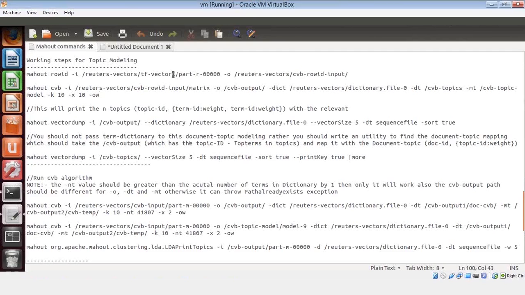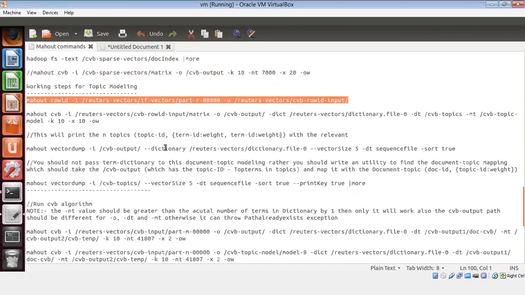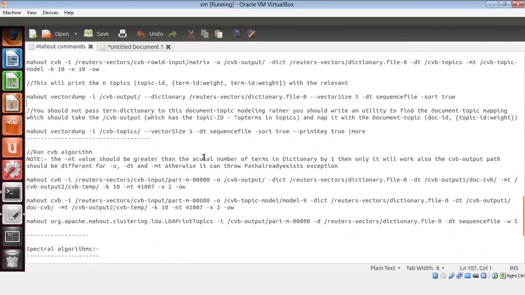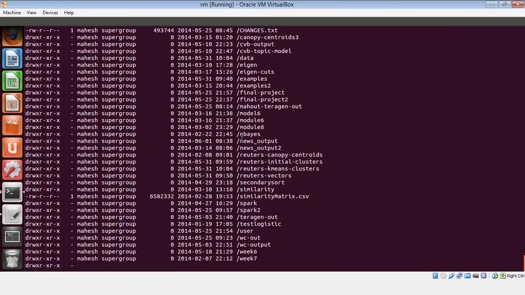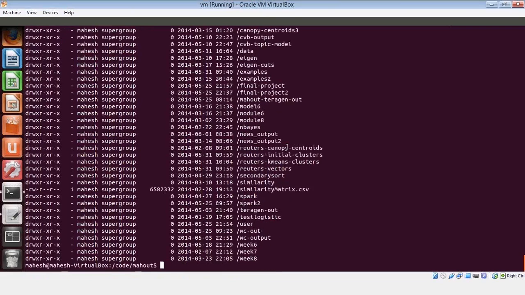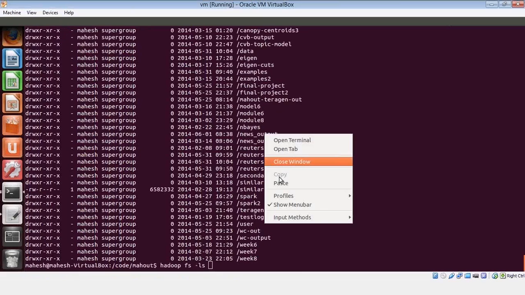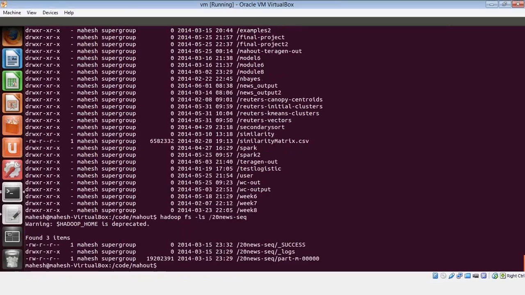To run this, the first step I'm supposed to do is convert the data into sequence files, guys. Hadoop fs -ls. In order to convert the news articles into sequence files, what will you use? You will use the seqdirectory command. Using the seqdirectory command, you can generate the sequence files out of it. So this is the sequence files.